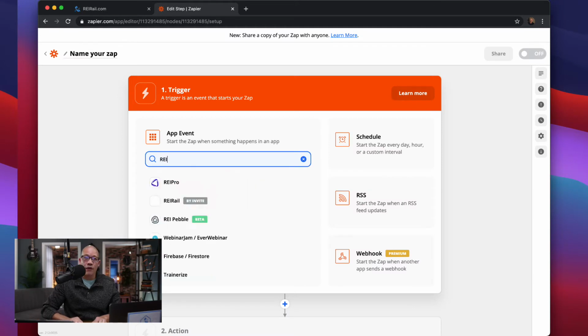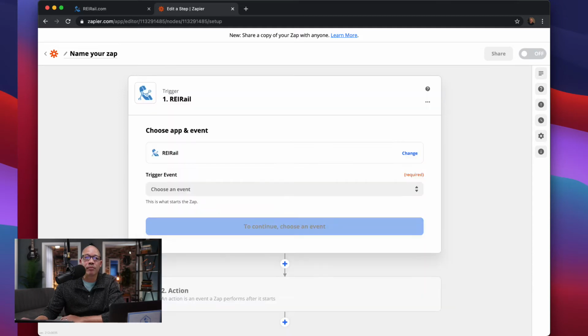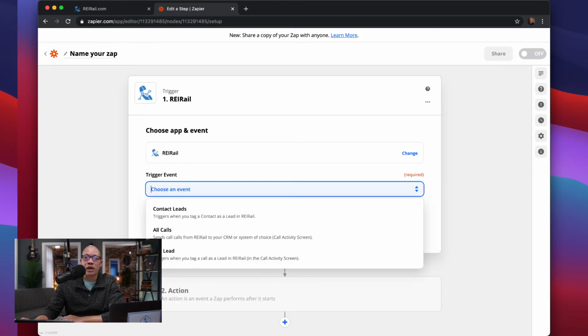And I'm gonna search for REIRail. Now you can see REIRail now comes up, and it'll say by invite because you clicked that button inside the app. All right, and so I'm gonna choose here a trigger event. Now these are the triggers we have set up. You can have contact leads, in other words, contacts that you actually tag as a lead, similar to connectors, or you can have all calls or a call lead. So when you actually trigger a lead as a call.